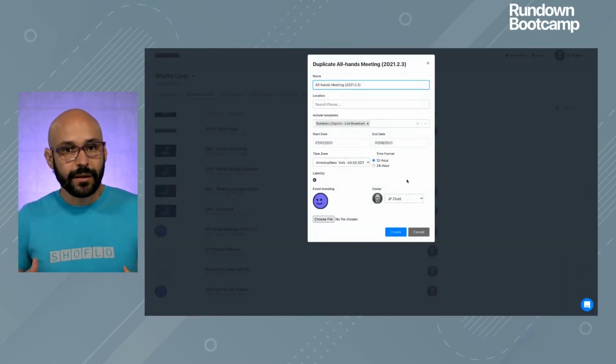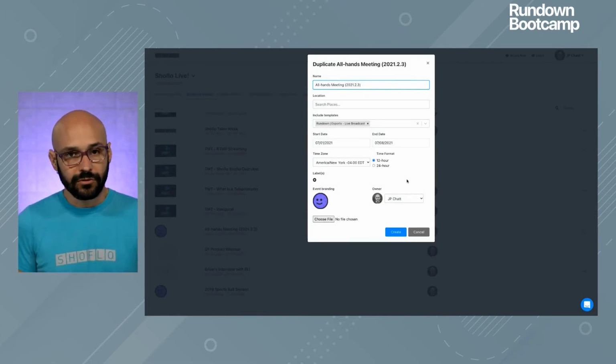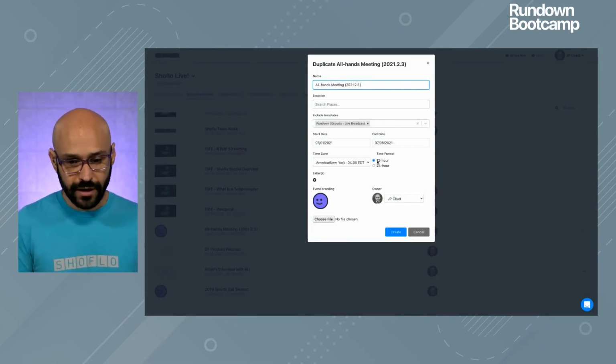You'll notice that it opens up a modal that is very similar to what we see when we're creating a brand new event.